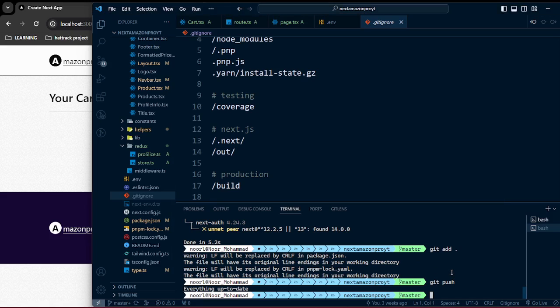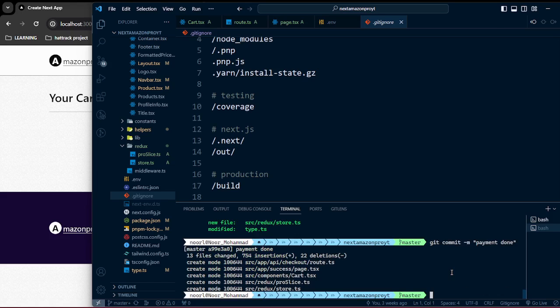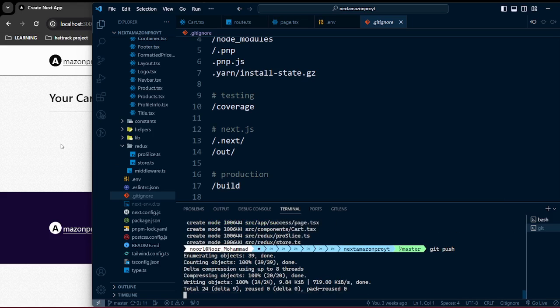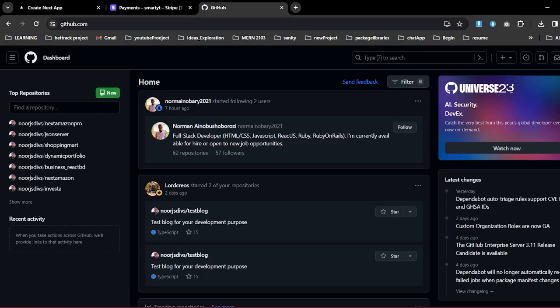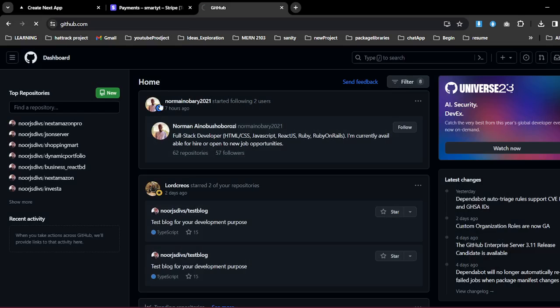Okay, we didn't make that commit message, so git status. Okay, now git commit. What should it say? There should be payment done. Okay, now we're just going to do git push. So now it's going to push to the repository we actually used beforehand. The link will be in the description.